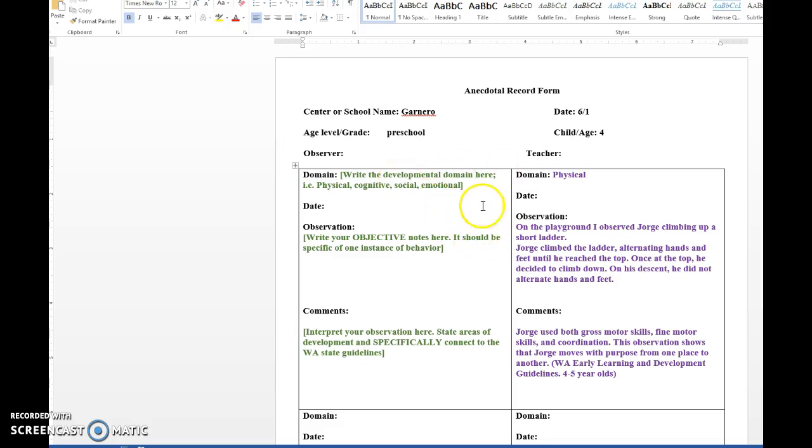And then you've got this box here, and in the box it says domain, date, observation, and comments. So what's the domain? You want to write the developmental domain. So in purple on the right side, I wrote an example when I wrote physical. So here you'd write physical, and then you'd write the date, and then you'd write your observation. So these are where your objective notes go. So you maybe have taken them down on paper before, but now you're going to transfer them to this nice paper here. And you should probably type it because it'll make it easier for you to submit.